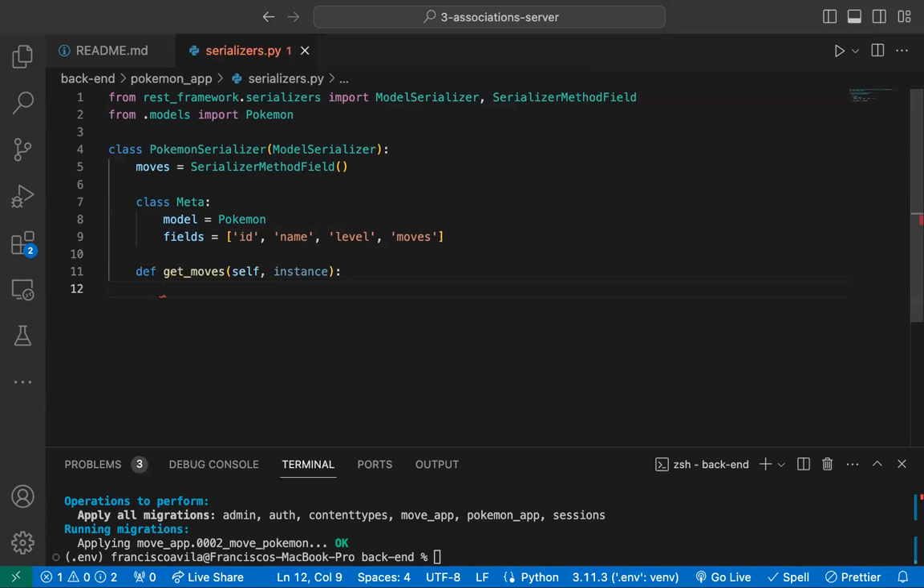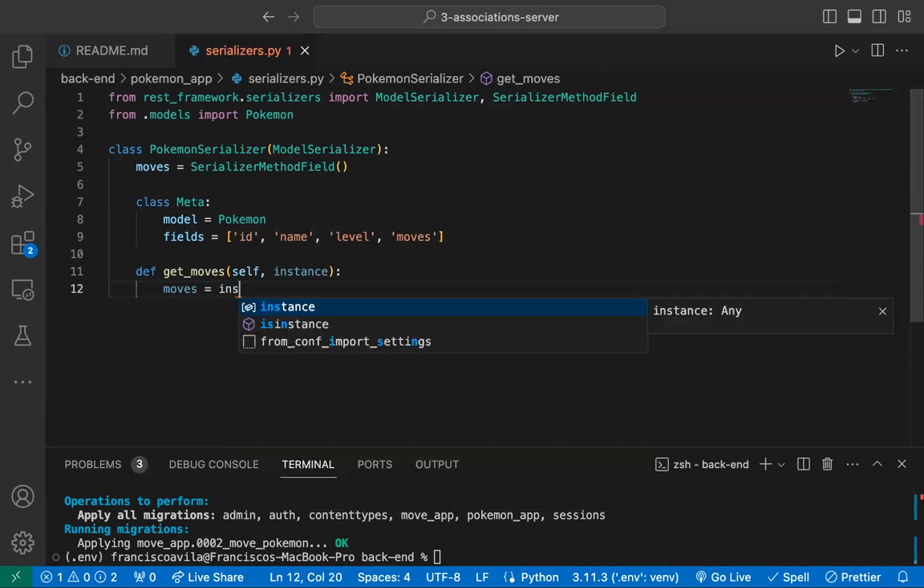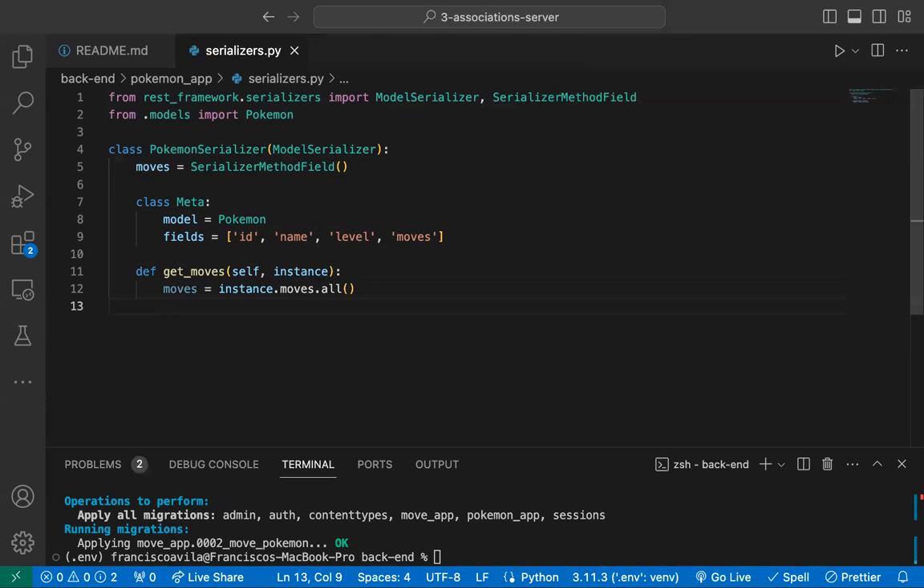Well, now, how do I grab the moves from the instance? Go ahead, Lewis. Yeah, so you continue like you're doing for the moves, and then you just do instance dot moves dot all. Perfect. So I grab the moves attribute of the instance and I query for all of the moves. Great. So now I could serialize moves.